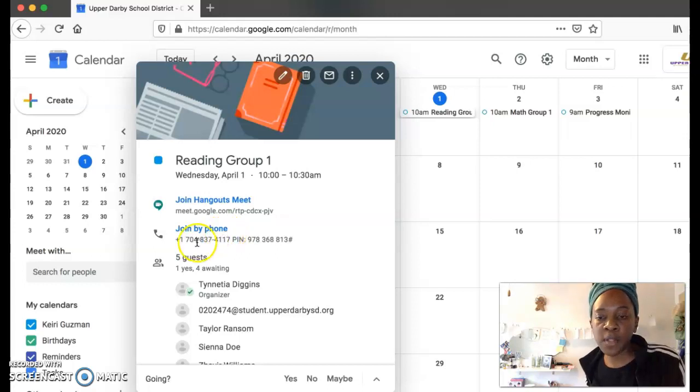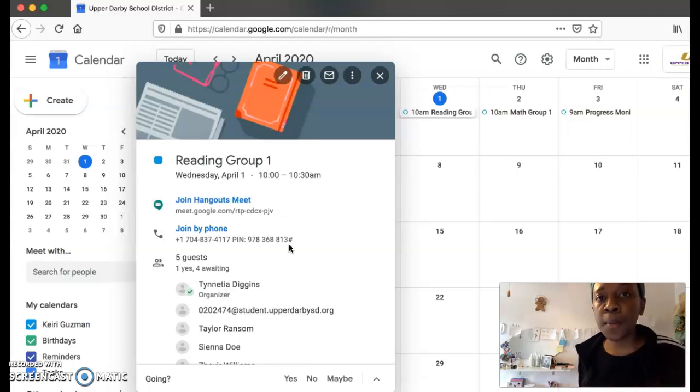So what you would have to do is dial the number that I'm pointing to. It's going to be underneath the link Join by Phone. And then once you dial that number, the person on the phone is going to ask you for the PIN. The PIN is also indicated right here next to the phone number. Please be sure that you type in the pound sign after you've put in the PIN number. Once you do that, you'll be able to enter into your meeting by phone.